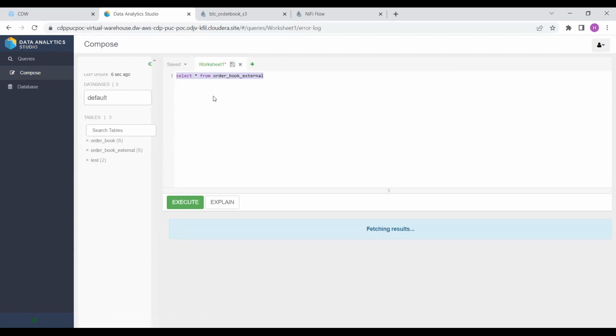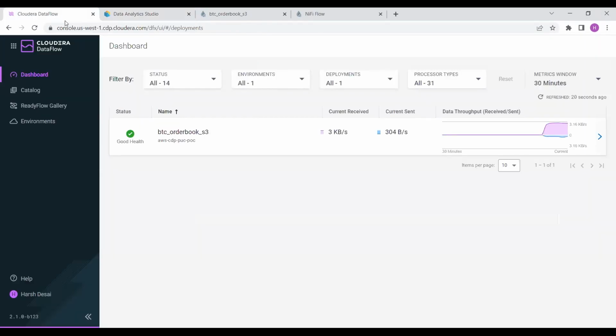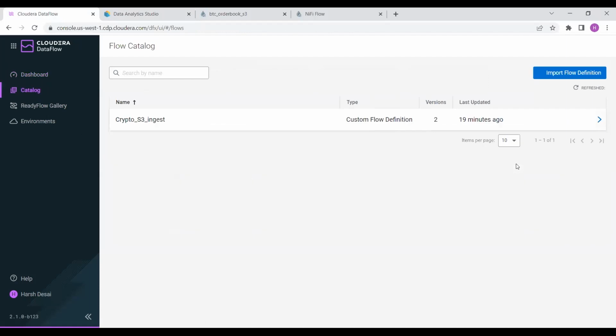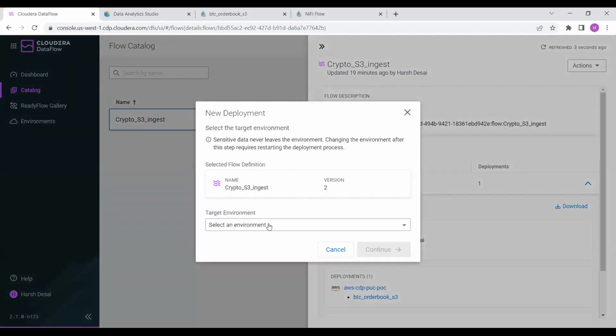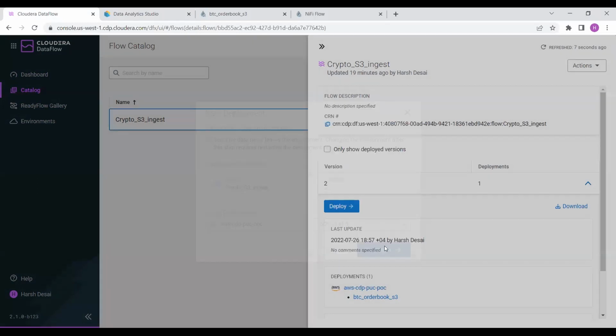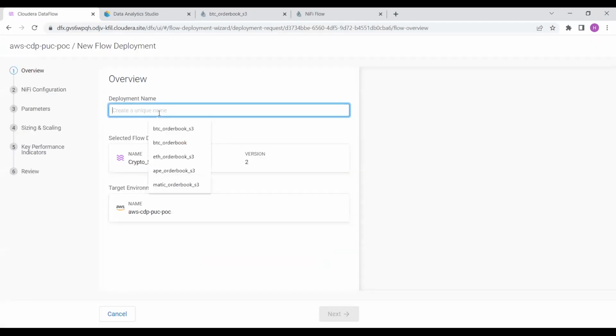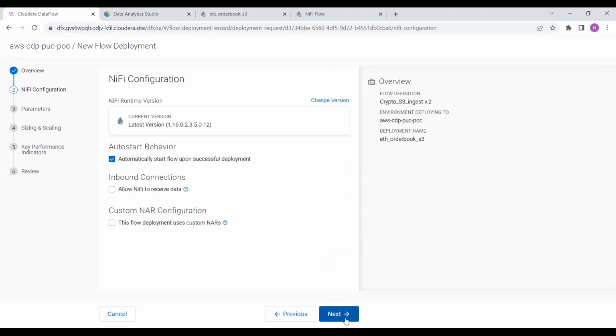Now let's do one last touch where we will deploy the same flow, but for Matic as the new crypto symbol. So we'll go to the flow catalog here. We'll select the flow. We'll click on deploy. During the deployment, we will select all the other settings as is that we selected during the previous deployment. The only thing that we are going to change is the parameters. So let's give this a unique name. Let's keep the configuration as is.